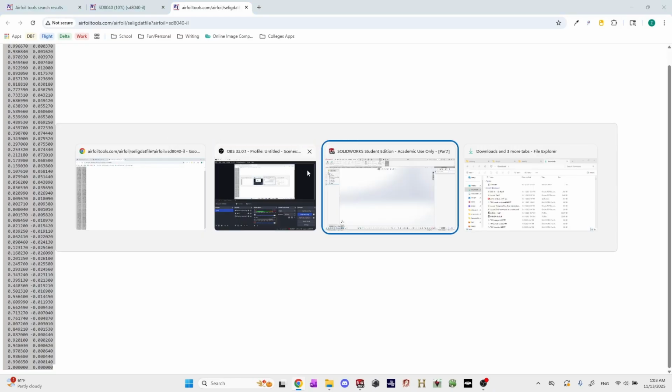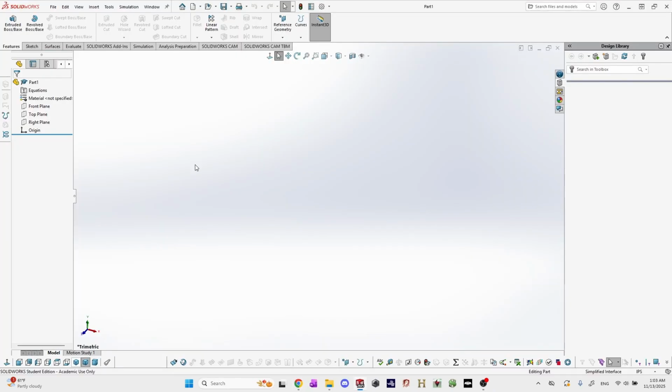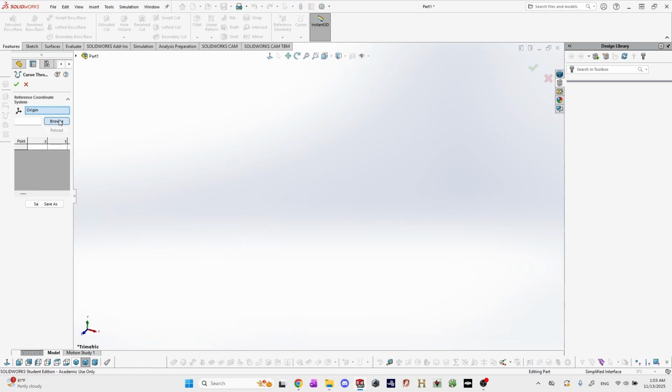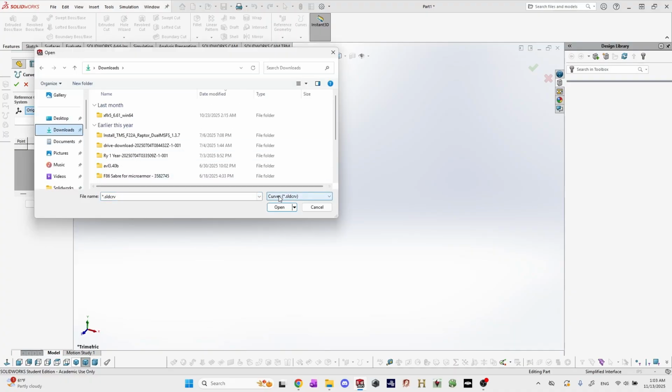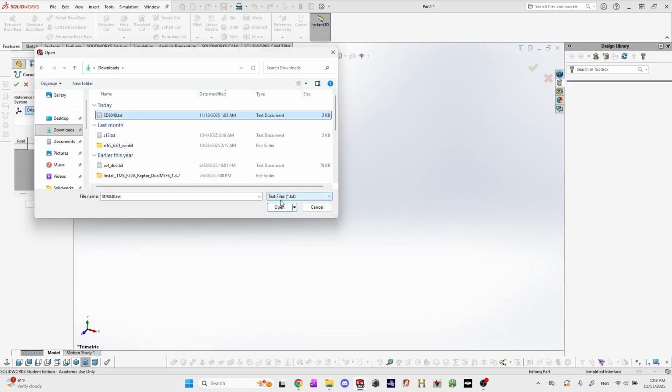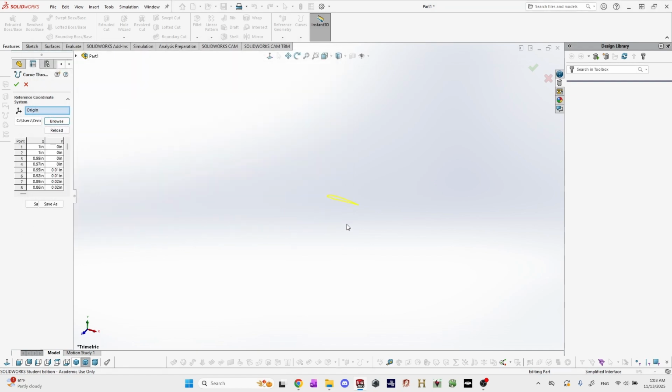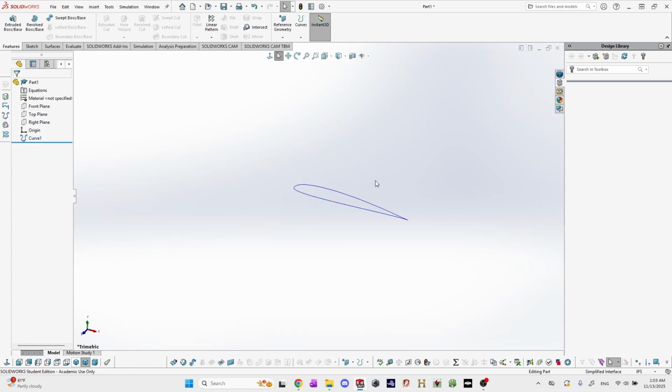So now we're going to come on over to SolidWorks, brand new part, and what we're going to do is come up here, features, curves, curve through XYZ points. We're going to browse, and we're going to find that file. So for me, that is in my downloads. Make sure you choose text files instead of solid curve. So I've got sd8040.txt. I'm going to open that up, and you'll know it's working right when you see this yellow rendering of whatever airfoil you've got. So once you've got that, we can hit this check mark, and we are good to go.